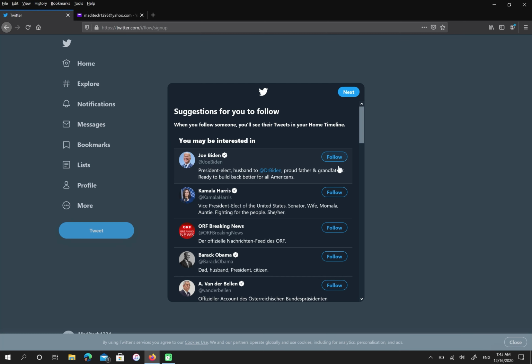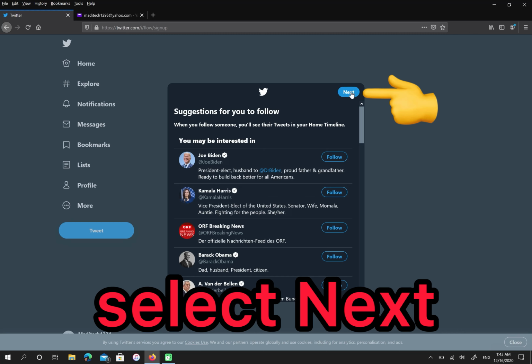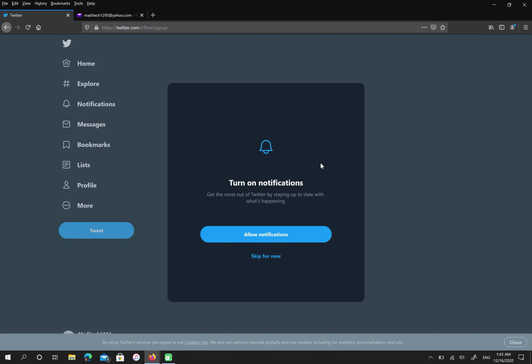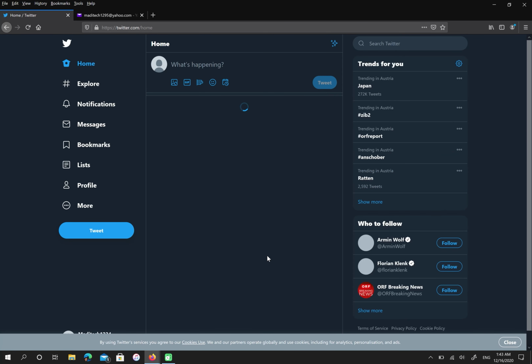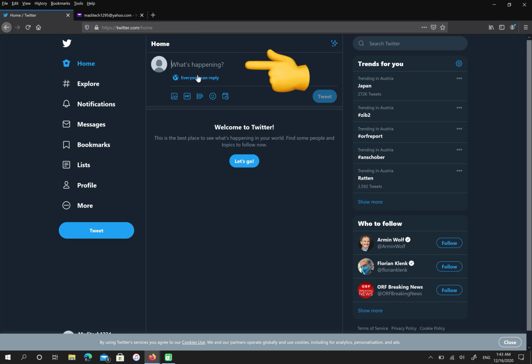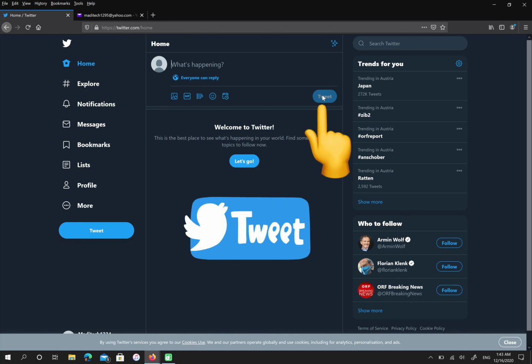If you want to follow someone, please click on follow. And if you don't, please select next. If you want to turn on notifications, please click here. And if you don't, please select skip for now. Now you have a new Twitter account. If you want to tweet something, please write it here and then click on tweet.